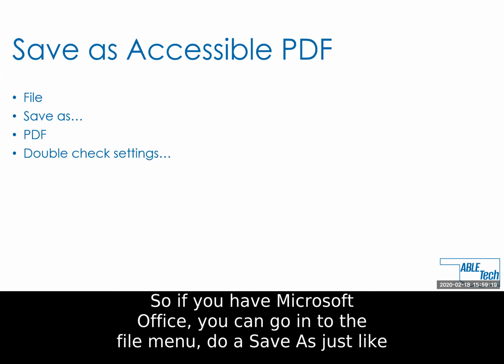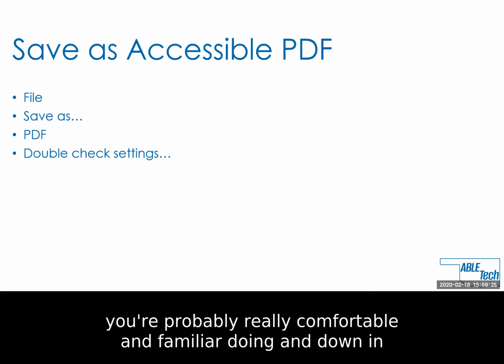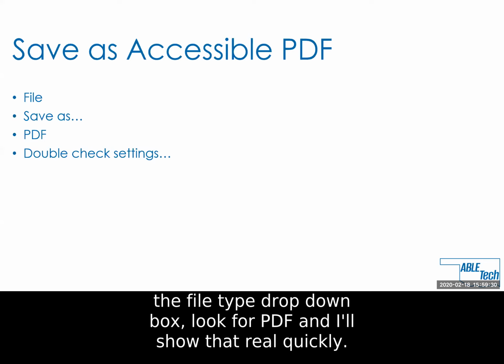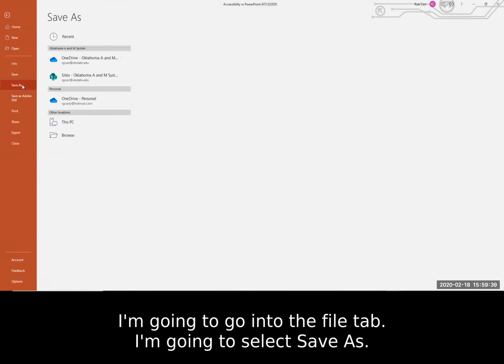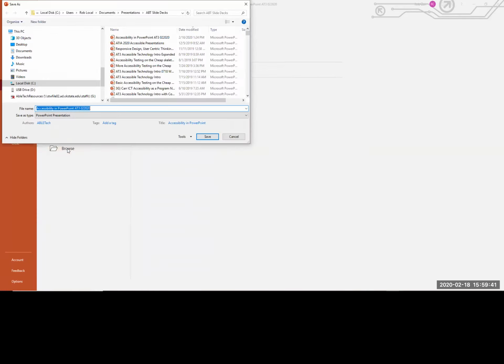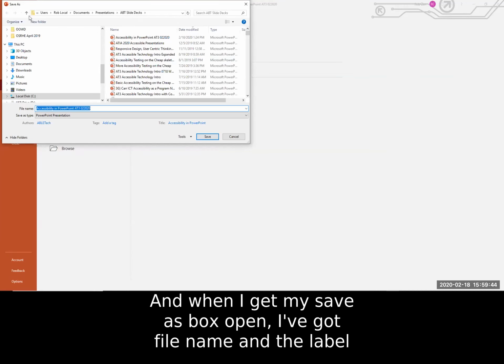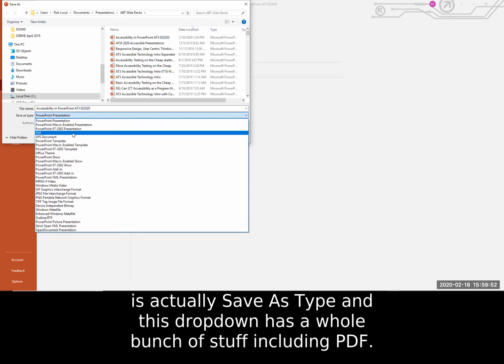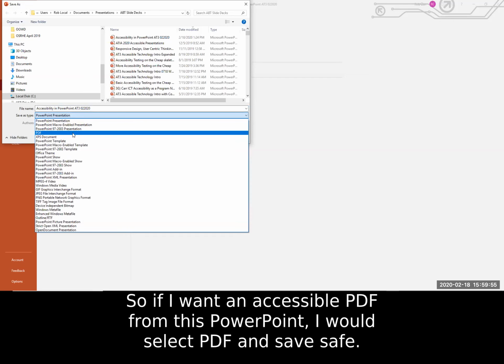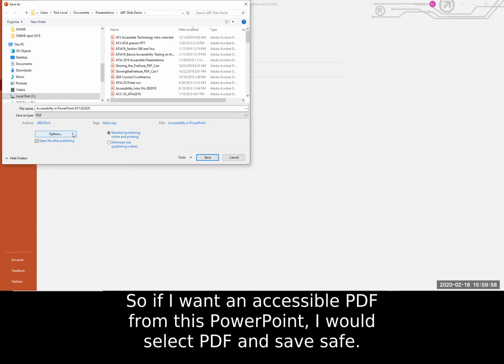If you have Microsoft Office, you can go into the File menu, do a Save As, just like you're probably really comfortable and familiar doing, and down in the File Type drop-down box, look for PDF. I'll show that real quickly. I'm going to go into the File tab. I'm going to select Save As. When I get my Save As box open, I've got file name, and the label is actually Save As type. This drop down has a whole bunch of stuff, including PDF. So if I want an accessible PDF from this PowerPoint, I would select PDF and say Save.